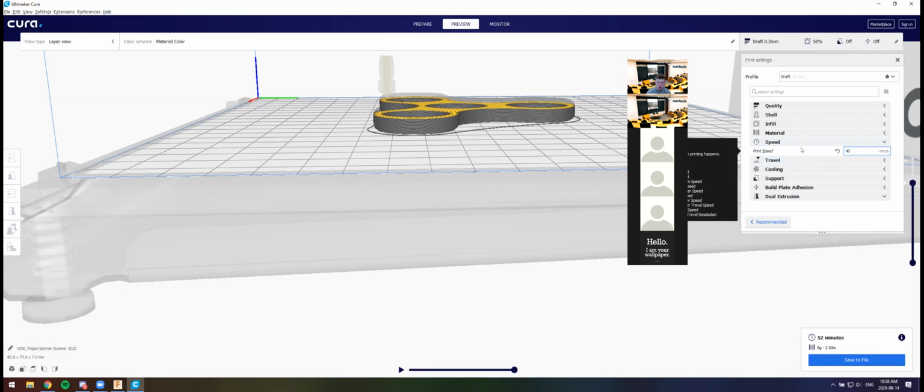But for higher quality, you go a little slower so it has time to put everything down. Anyway, travel, don't worry about that one.